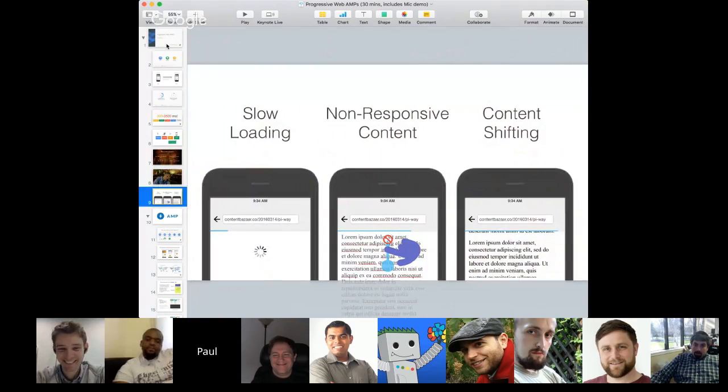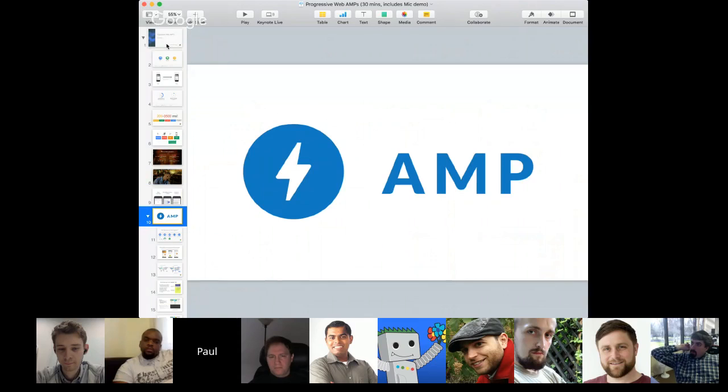So we had this issue on the mobile web with slow loading pages, non-responsive content, and content shifting around, just not being a great user experience, and ads loading where they shouldn't, shifting the paragraph that you just started reading. Just a generally user-unfriendly web. And what we did in order to battle that is come up with AMP.